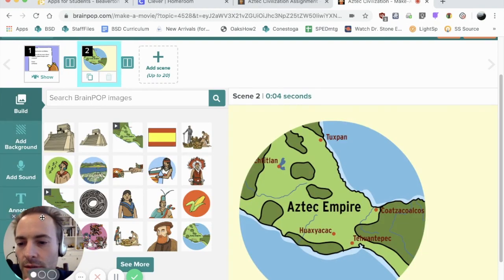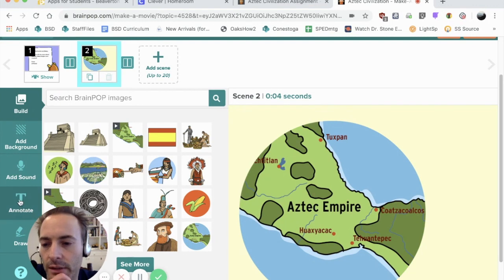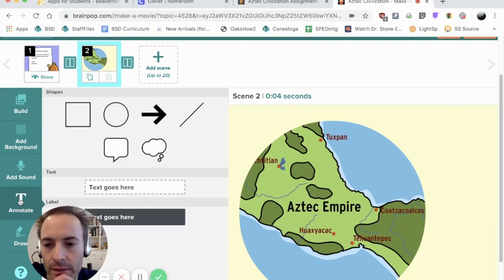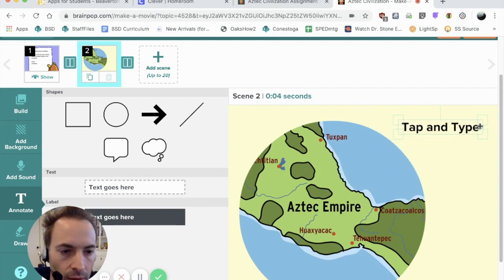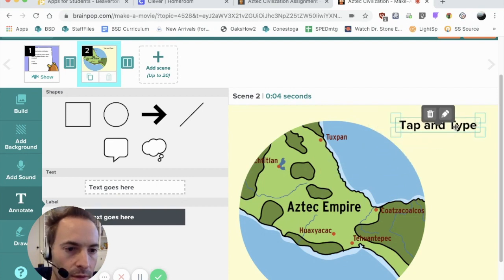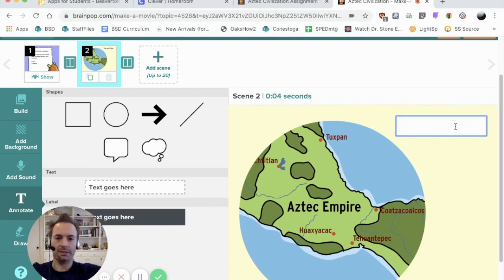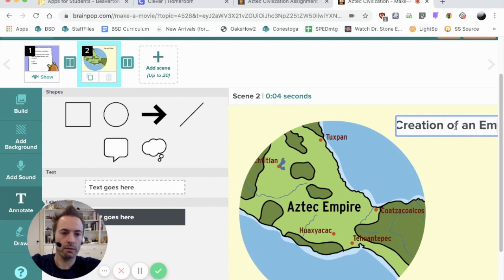I'm going to go now to Annotate right here because I want to add some text, some typing, basically a text box. So I'm going to click on a text box. Bam. There it is. I'm going to grab the edges of it there. I'm going to put it up in the corner. And I'm going to type whatever I want to type. Creation of an empire. Will it let me do that?